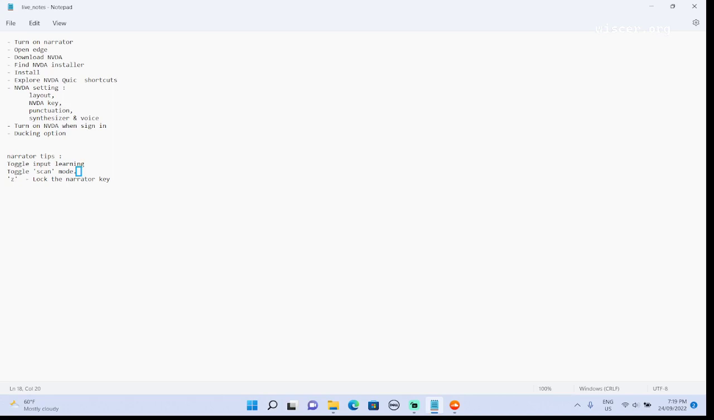I'm gonna read again, press caps lock plus enter. Scan on. We are on the scan mode, and now turn it off. Scan off. That means every time we type something, it will be as if we are typing into an input text. If I type H, it's gonna type H. But on the scan mode, if I press H, it's gonna read and move the cursor to the next heading. And back to the next tips of narrator.